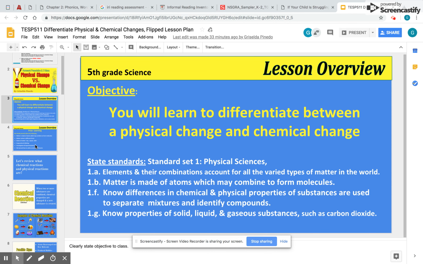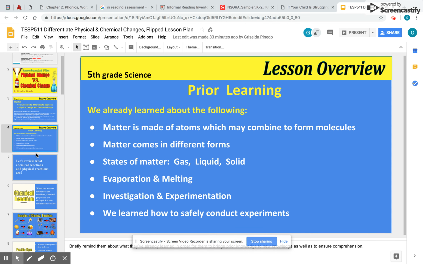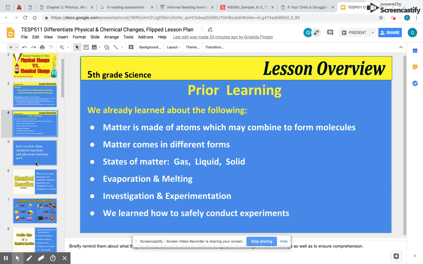Now I'm sure by now you've already completed your KWL chart, at least the K and the W part. But I'd like to remind you about what we've already gone over. We've already learned about matter and how it makes atoms and how they combine to form molecules. Matter comes in different forms. States of matter are gas, liquid, solid. And evaporation and melting is also something we reviewed.